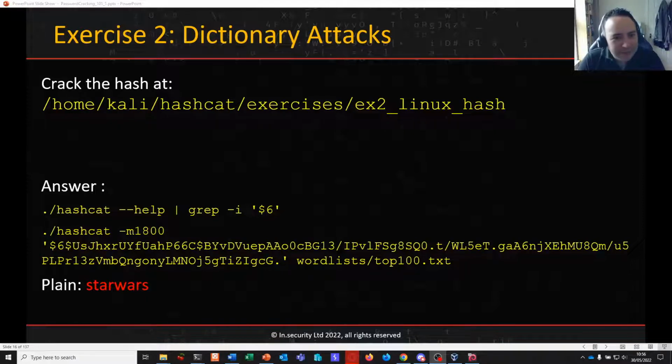Okay, where did we leave part two? Well, we conducted our first dictionary attack. We took a Linux hash that we looked at in the earlier video, identified the hash mode required to attack this, and then attacked it using the dictionary supplied on your Kali virtual machines that we've supplied you.